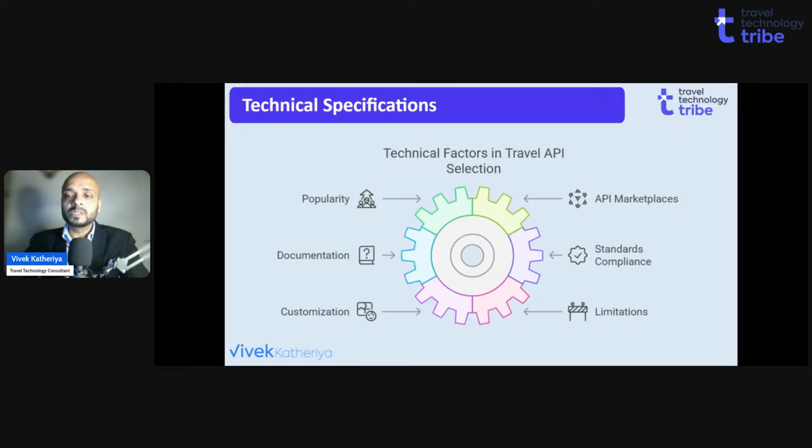Now it comes to standard compliances as well. Your developer basically needs to check that the REST and SOAP standard compliances are actually met, which is the developer's job. But you need to make sure that the API has been following those standards and compliance of API development. Then it comes to a consideration of the customization.